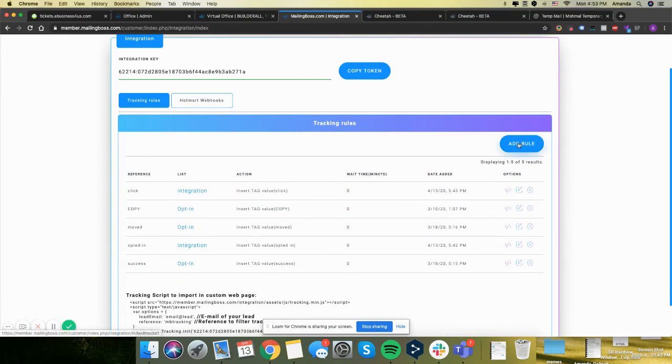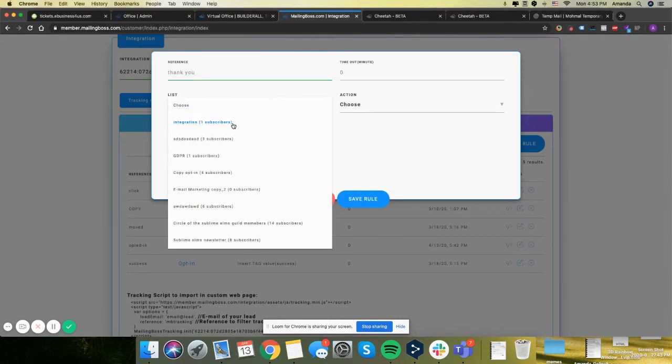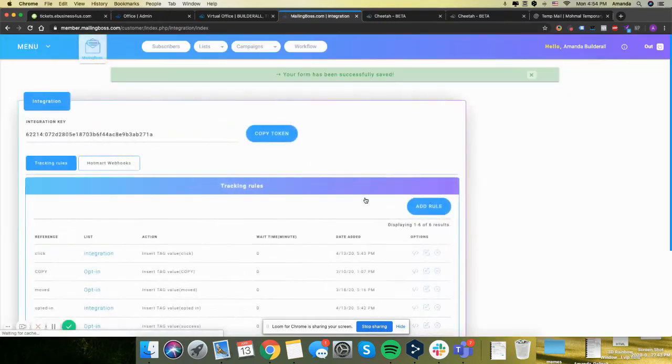I'll show you how to make it real quick. So let's go ahead and give an example and add a rule. Here is where you would give a reference to make it easy for you to remember what action that lead is doing. Like for example, I used opted in, but let's say I wanted them to go on the thank you page. I could type in thank you and then choose the list that you want to track the lead on. And then you can assign any action. But in this case, we're going to insert a tag value. And for that, you can also put thank you or whatever tag you want to set beside your lead. And then you can save the rule.